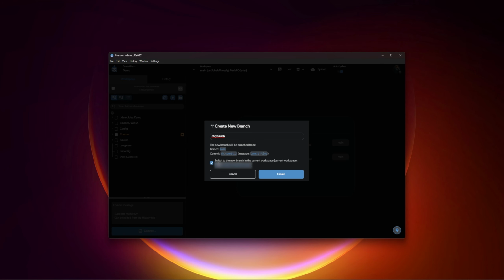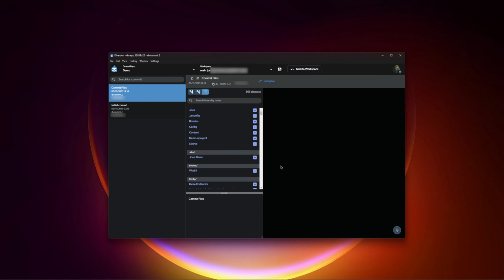Below there's an option that lets us automatically switch to this branch once it's created. This means that as soon as we create this branch, we'll automatically move into it. This is useful if you're creating only one branch, but because we're making more, let's uncheck this for now. It has now created our branch but moved us into this page. Don't worry, just click on Back to Workspace on the top.